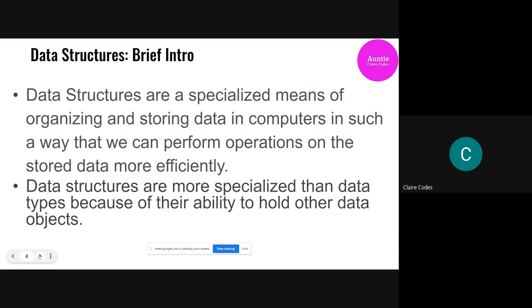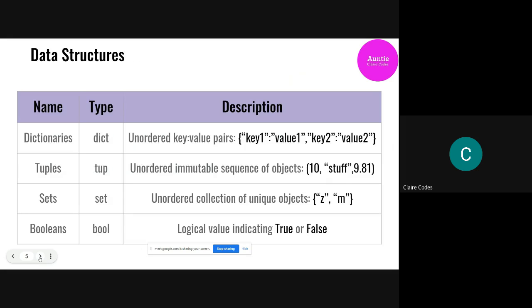A data structure is a specialized means of organizing and storing data in computers in such a way that we can perform operations on the stored data more efficiently. So data structures are a little bit more specialized than data types because of their ability to hold other objects. And again, in Python, we've got dictionaries, tuples, sets, and booleans.